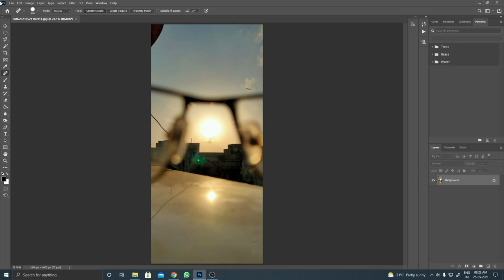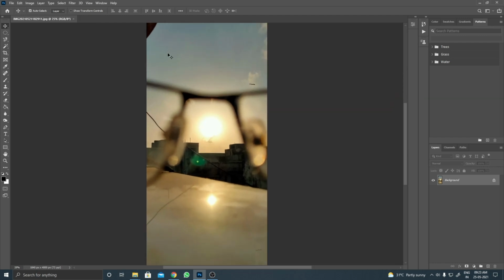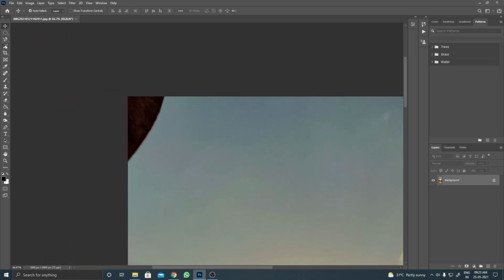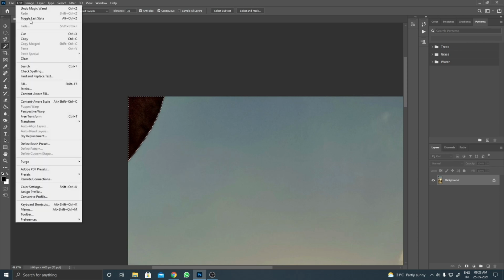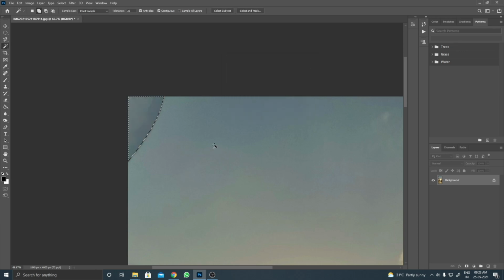So let's use one more feature of Photoshop. It is Content Aware. Go to the Magic Pen tool, select that part, open it, then go to Edit and Fill, and then Content Aware. Okay. You can refine the content aware fill with the spot healing brush tool, whose shortcut is J, and just click on it and it's done.